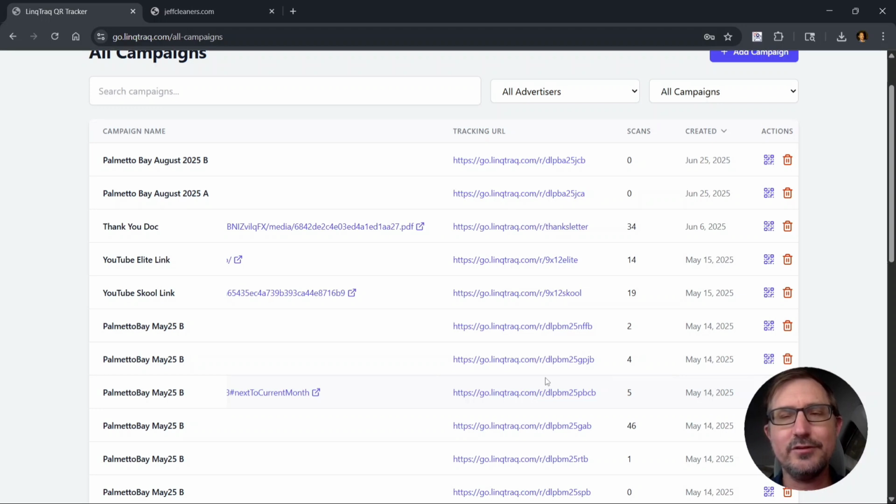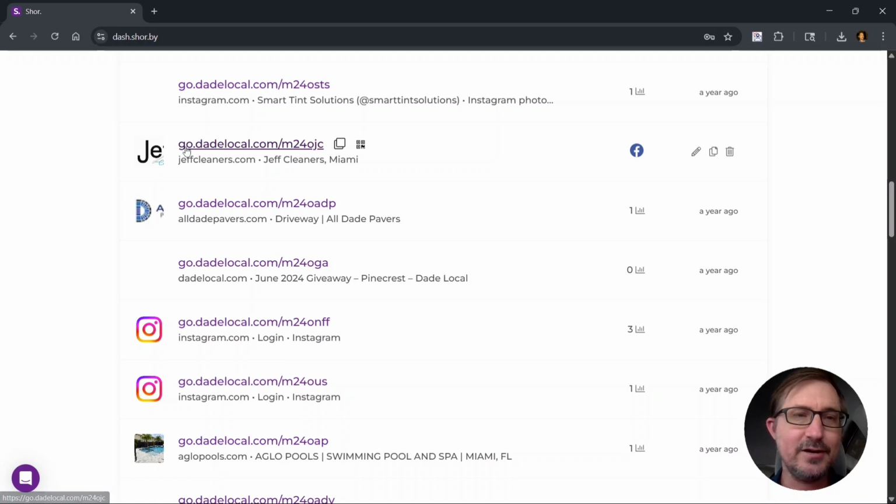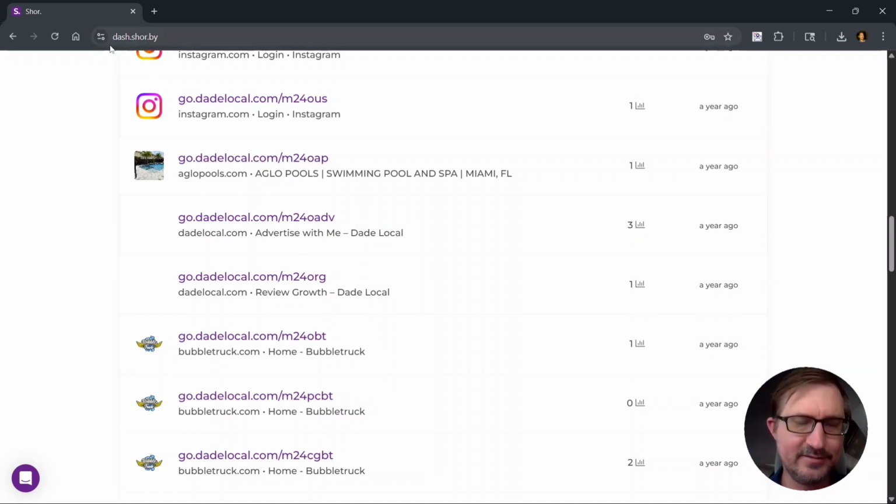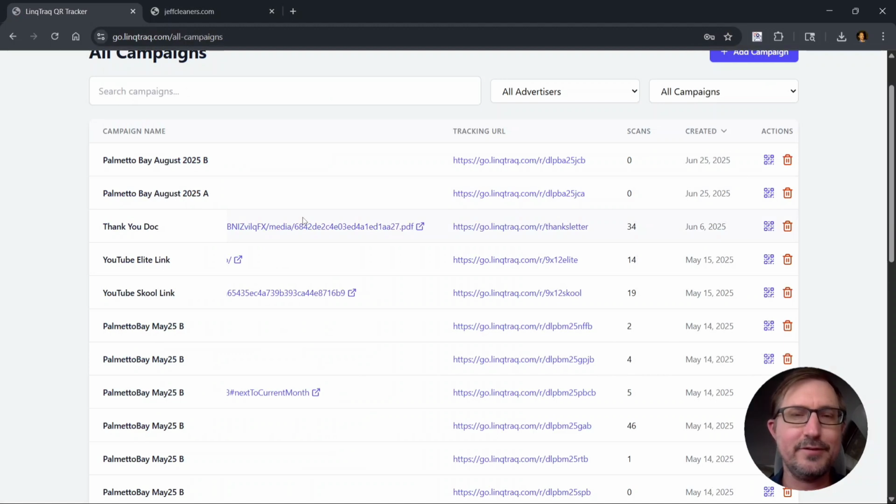One thing I do want to do that other link shortening tools do, like Shorby does, is have your own kind of base URL. So I had go.dadelocal.com / all my previous addresses. Anytime somebody would scan a QR code, the first little box that comes up will show that first part of the address. Right now, if somebody goes to scan one of these, the first thing they'll see is go.linqtraq.com, and it's not as widely known as Bitly or any of the other QR code shorteners that have their own short base. So that is one thing that I want to do.